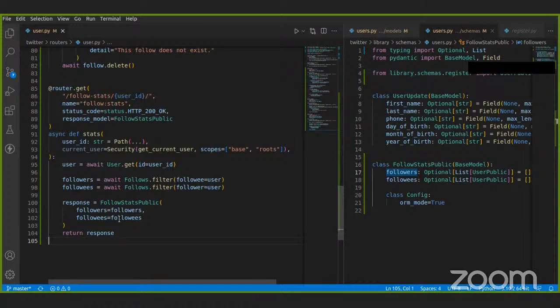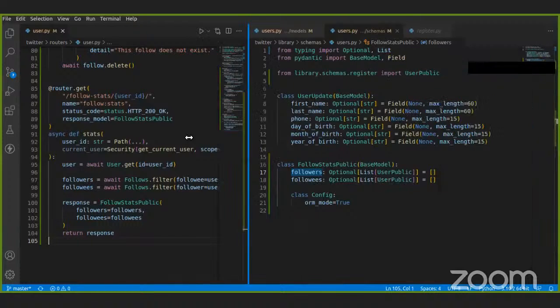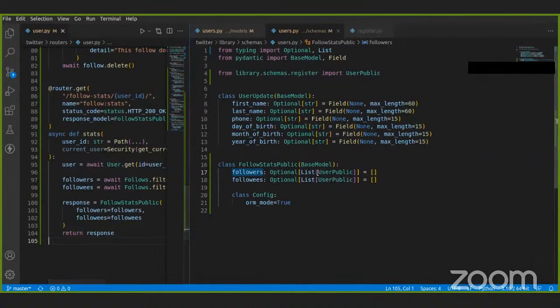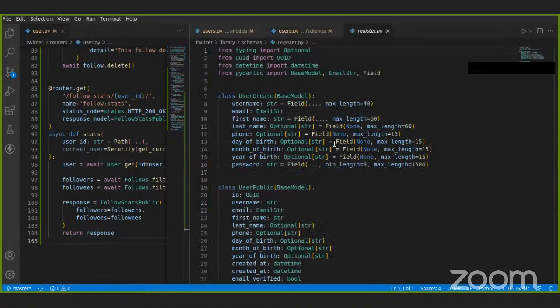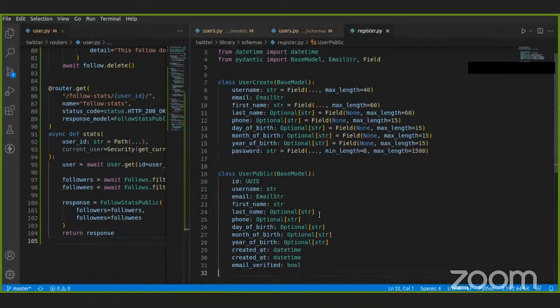So on the client, if the client needs a count, we can just call len, using JavaScript. You can call len to get the count of this array that we've done. So if you look at this, it is not a list of strings, this is a list of UserPublic. And if we look at register, you see what is included in UserPublic. Basically, the entire dump of this user's details is included in UserPublic.